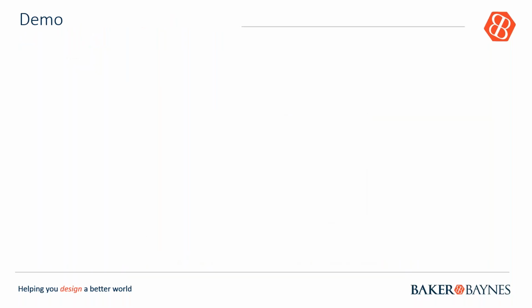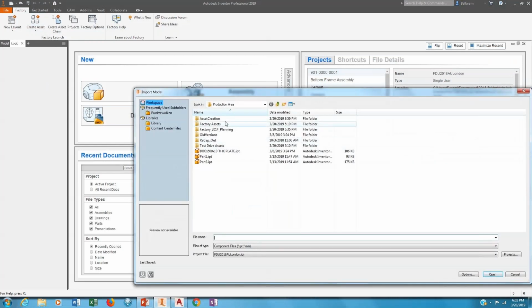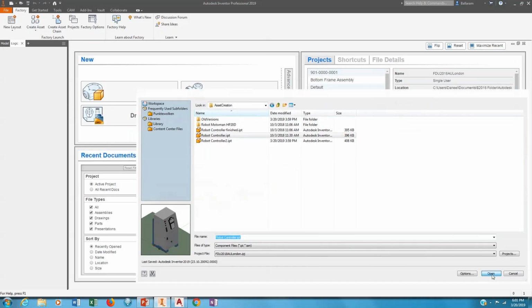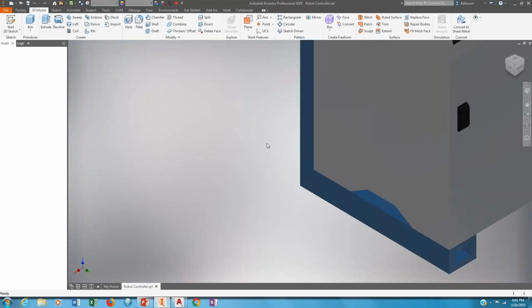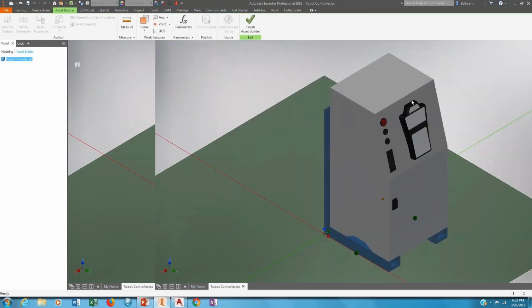So we're going to jump into the demo, and in this demonstration, what we're going to do is start off looking at the factory utilities itself. So publishing a factory asset, how that works, how do we publish it, and from there moving along. So to start, we've got a model in here, which is being created. It's a 3D solid model, and we're going to publish this asset coming across.